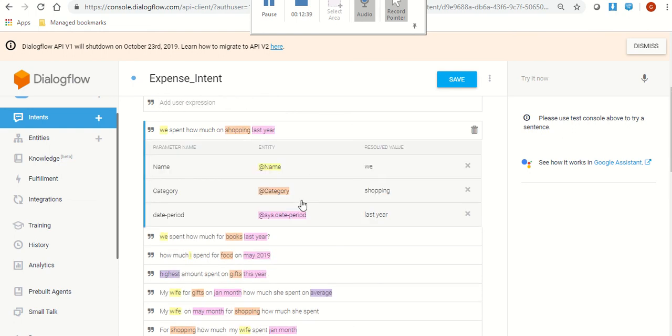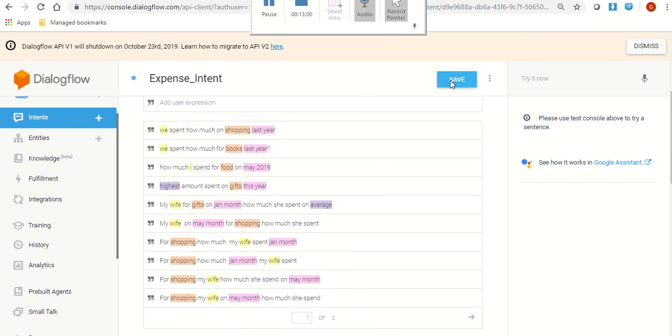You may be wondering from where this date period came into picture. This is a system entity. Dialogflow itself has some system entities which can be made use of. We don't have to be thinking about handling the dates, date period, duration, name. There are a lot of other things which are inbuilt. We have used date period here. Okay, save it, train it.